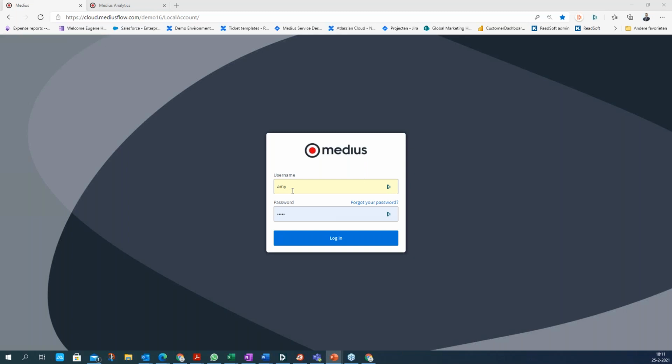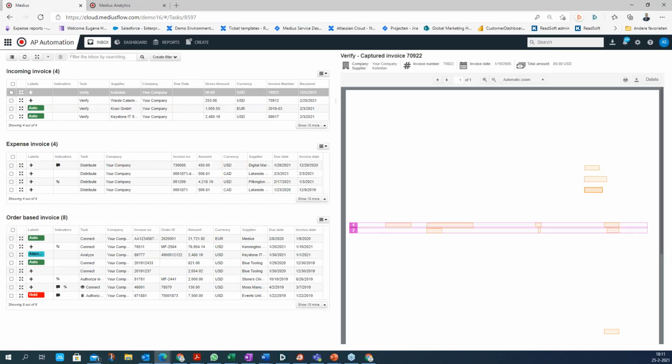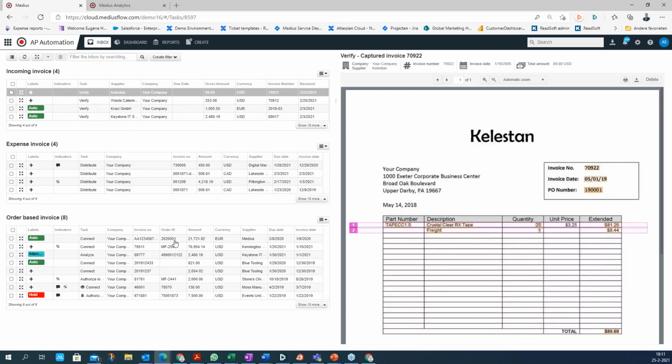But of course, in real life, in production, there will be several kinds of users that are going to make sure that the tasks are going to be authorized, rejected, approved, or whatever needed to process the invoices. So I'm going to log in. And when Amy is logging in, she will go to the landing page of Medius Flow. On the left side, you will see the task list, and on the right side, the information about the task that is selected. In this case, an incoming invoice where we need to verify the invoice.